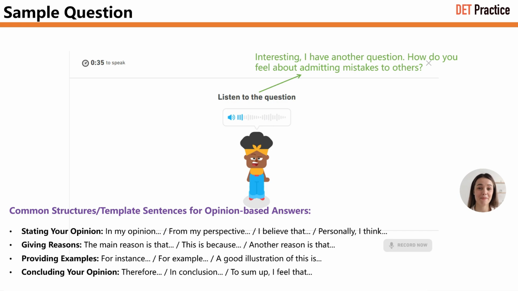We can start with, in my opinion, or from my perspective, or I believe that, or personally, I think that, to introduce our viewpoint. Then use the main reason is that, or this is because, or another reason is that, to state the reasons for thinking this way. After that, use for instance, or for example, or a good illustration of this is, to provide examples proving the reasonableness of your reasons. If there's still time, you can use therefore, or in conclusion, or to sum up, I feel that, to summarize your answer.